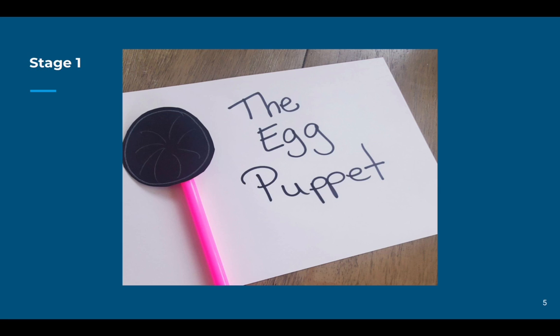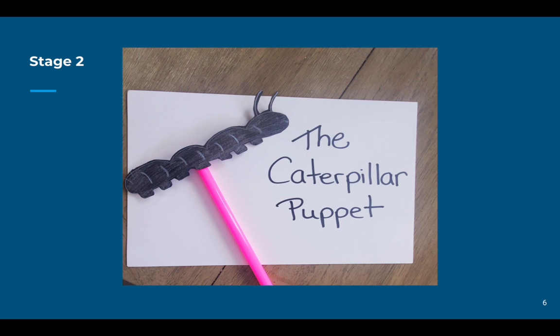Don't be too small because we're creating these to actually become shadow puppets. So you want it large enough so that it will show up on the screen. Once you have your drawing complete, you're going to cut out the egg. You're going to use some tape and you're going to tape it to the straw. The straw is going to be handy when you're using your creations as shadow puppets so that you can hold the straw part.